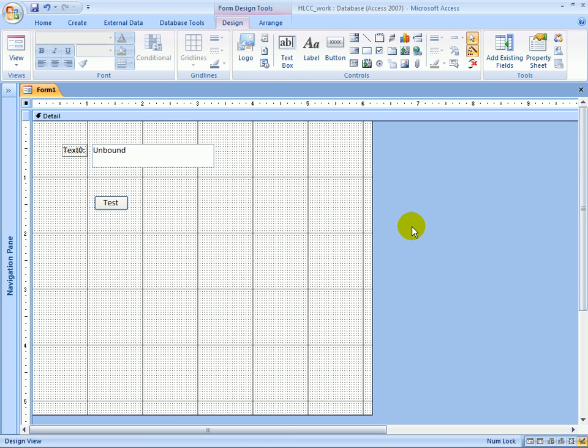In this lesson, I'm going to discuss properties of objects. For the purpose of doing this, I've created a very simple sample form in Microsoft Access. It contains a label, a text box, and a command button.